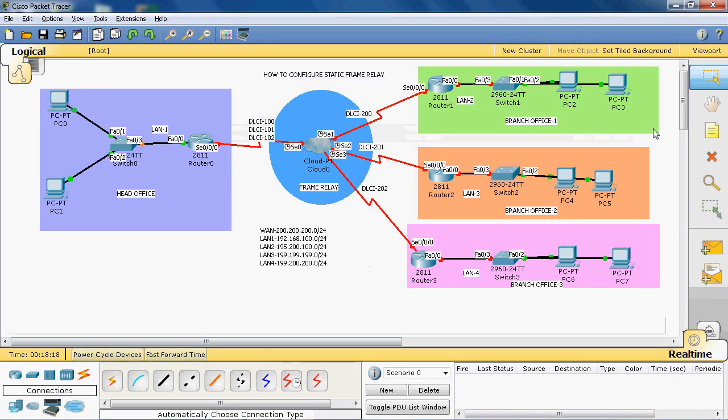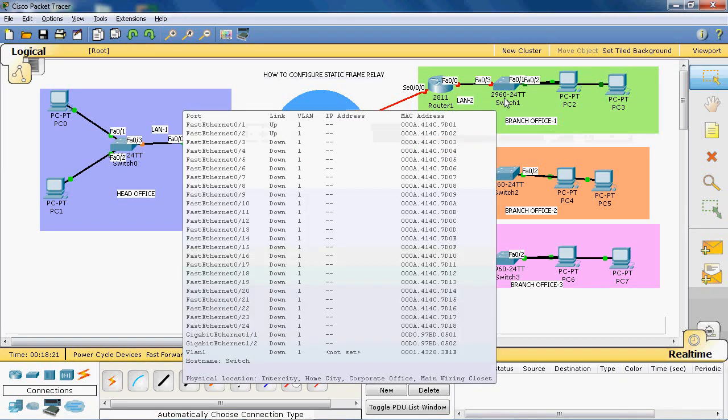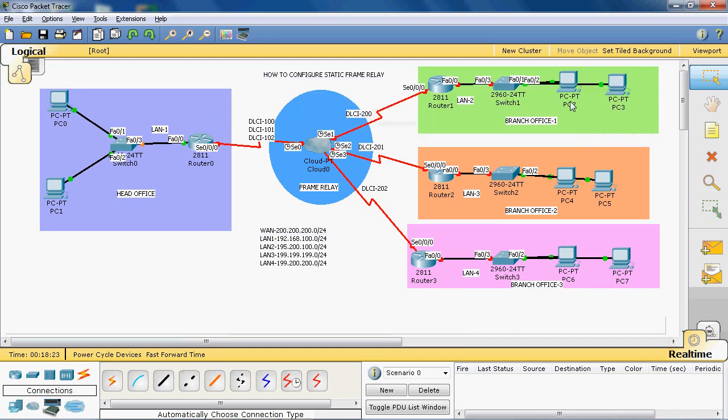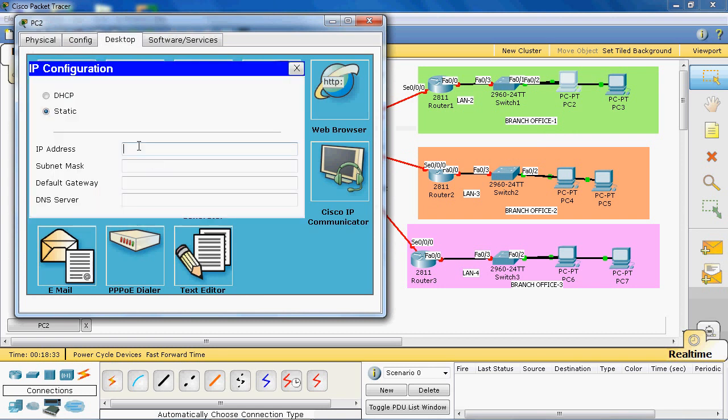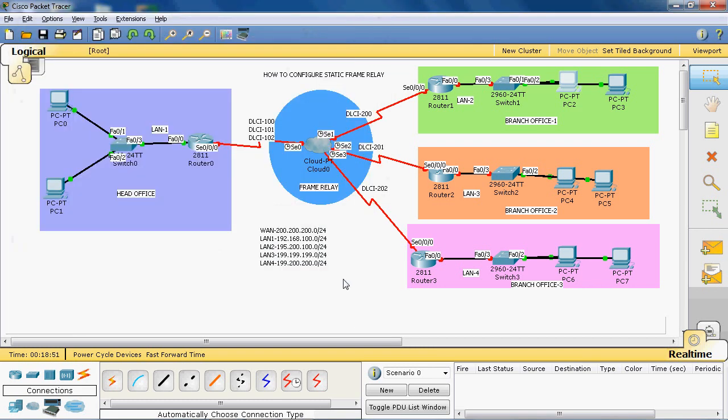Now we can assign the IP address to branch office 1 local area network. So we can go to that particular PC and assign the IP address. In local area network 2 we can assign the IP address as 195.200.100.0. For that PC, the IP address is 195.200.100.2, subnet mask is 24 only, and the default gateway is 195.200.100.1. The default gateway IP address is common for all the PCs in that local area network.